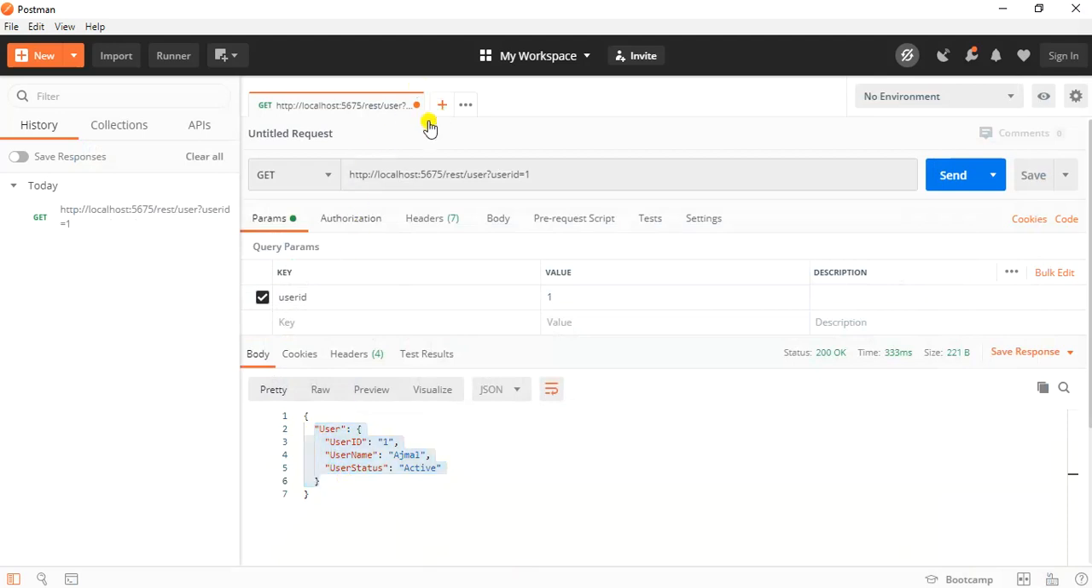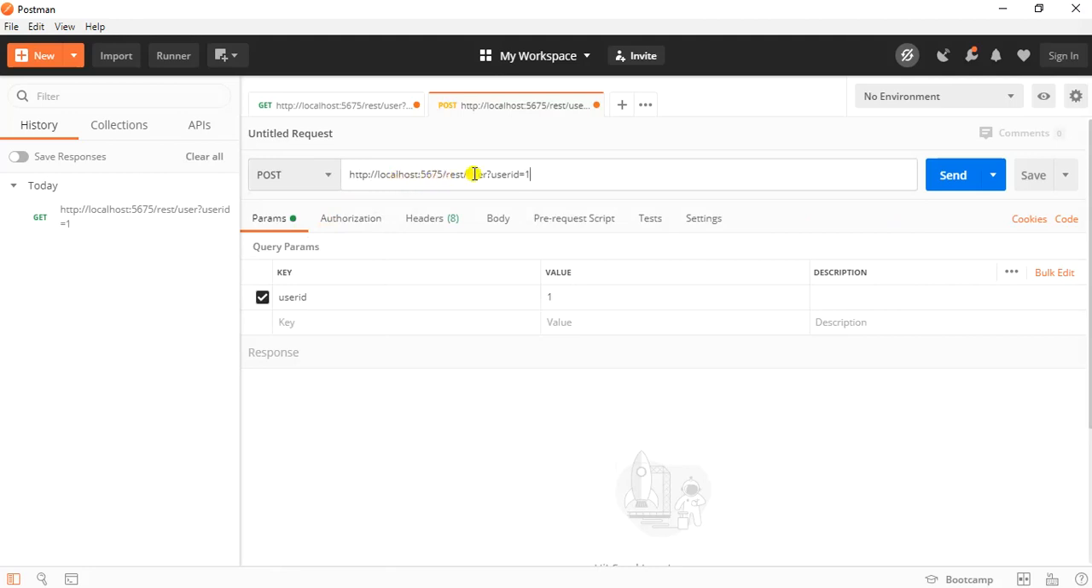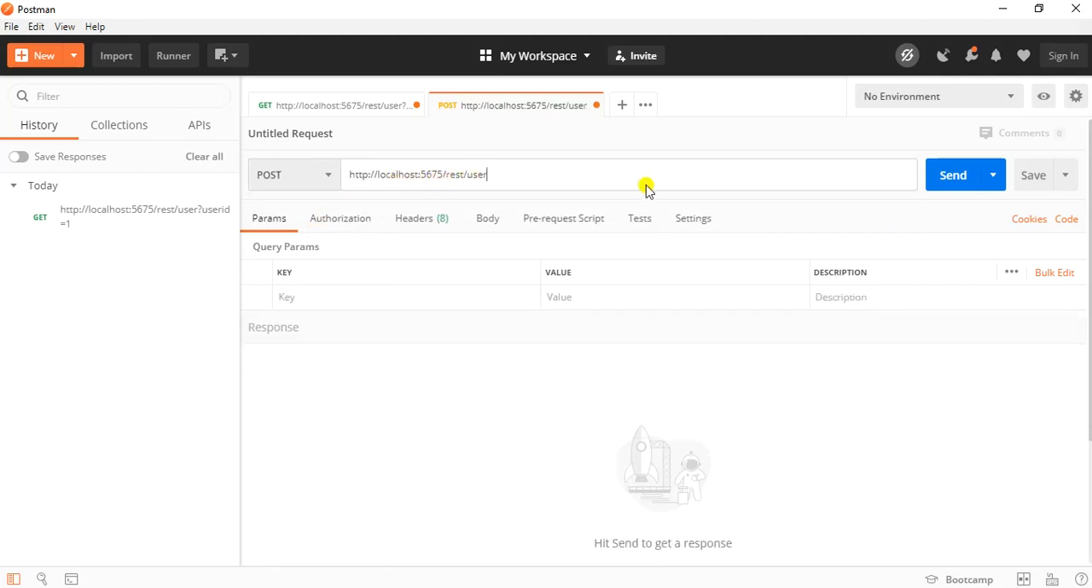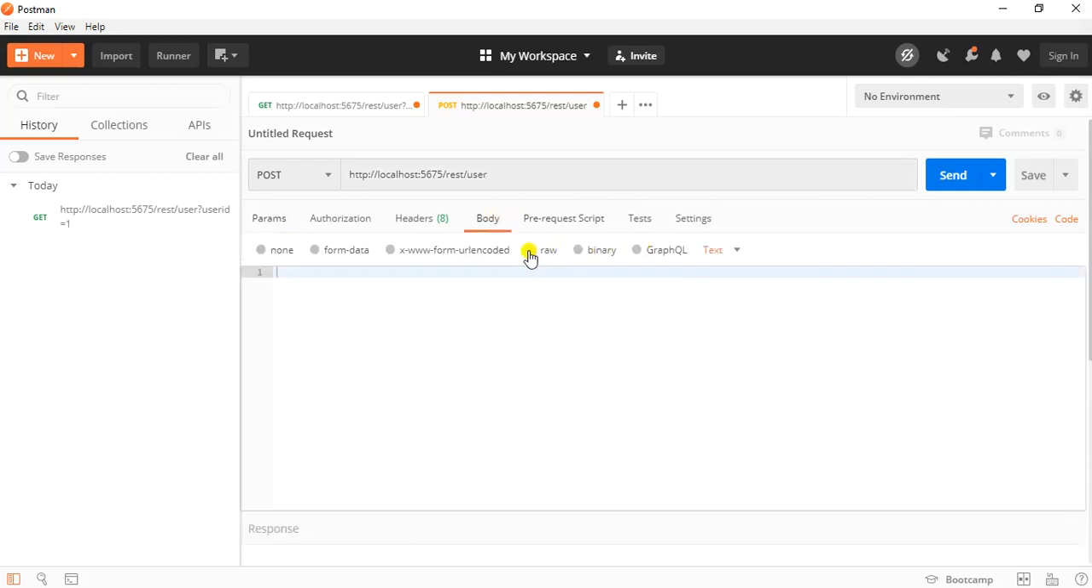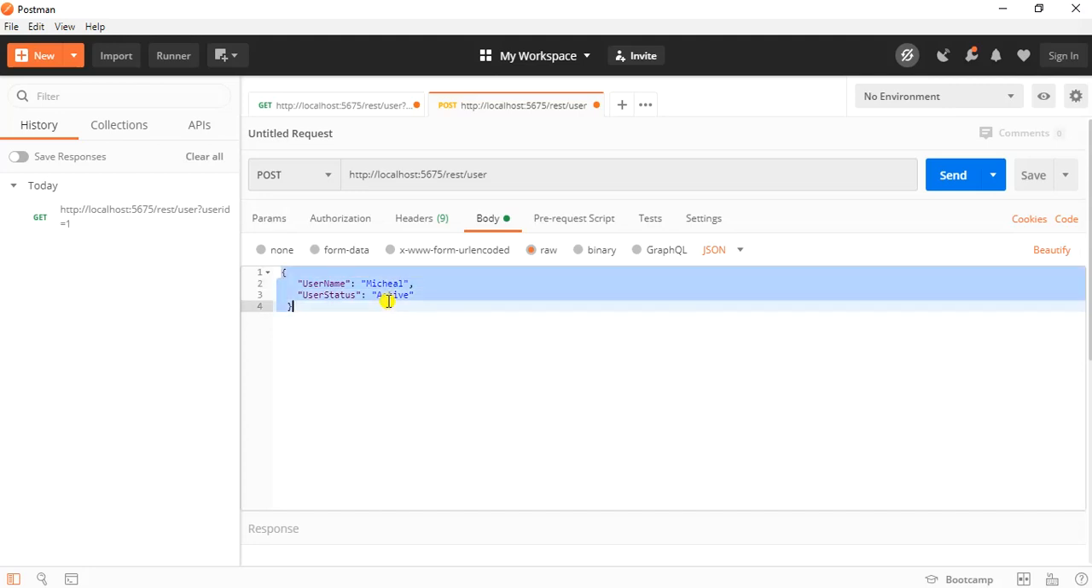For that I will click on this plus button, and now I will choose post operation, and I will specify http, let's copy and change, slash user, no need to pass user ID, and I will go to the body. I will choose here raw, and the type will be JSON, and here I will pass username as Michael, and status inactive. So this is a new user I'm trying to add. I made some mistake in the JSON. So let me just change the name to Michael and status as inactive, and I will try to pass it to the database.